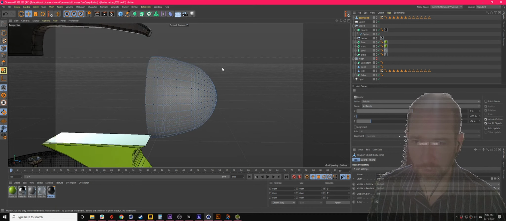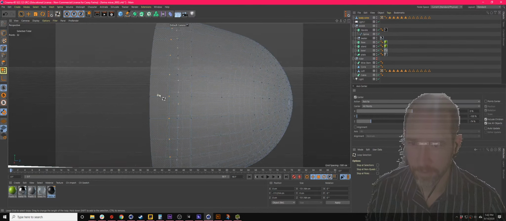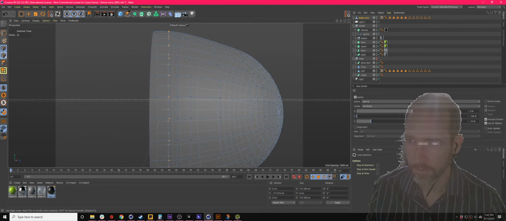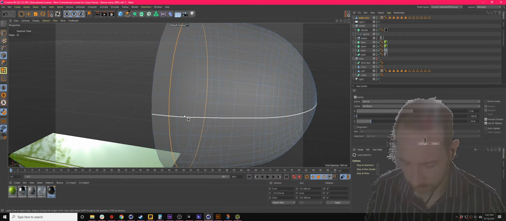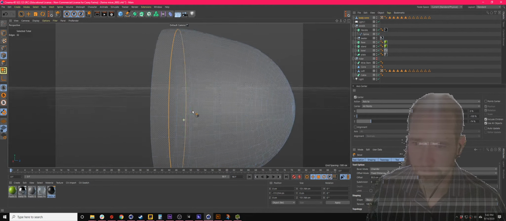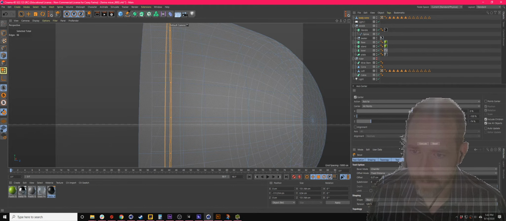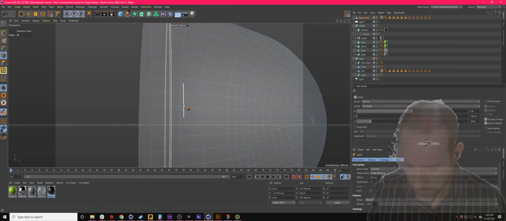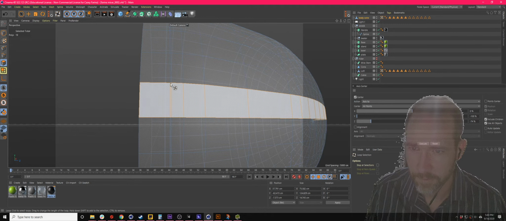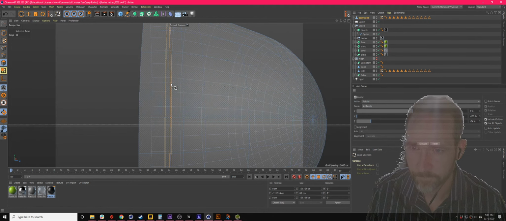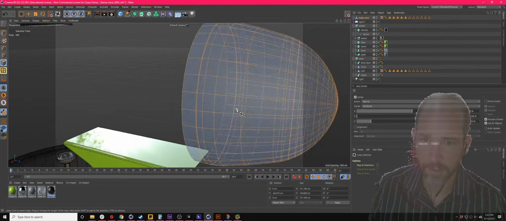And now I can come in here, UL for loop selection. Let's grab this one. And let's go to edge mode, actually, UL. And I am going to hit MS for bevel. Excuse me. And drag that out. And then in polygon mode, UL, right here. And hold on. I'm going to grab all these.